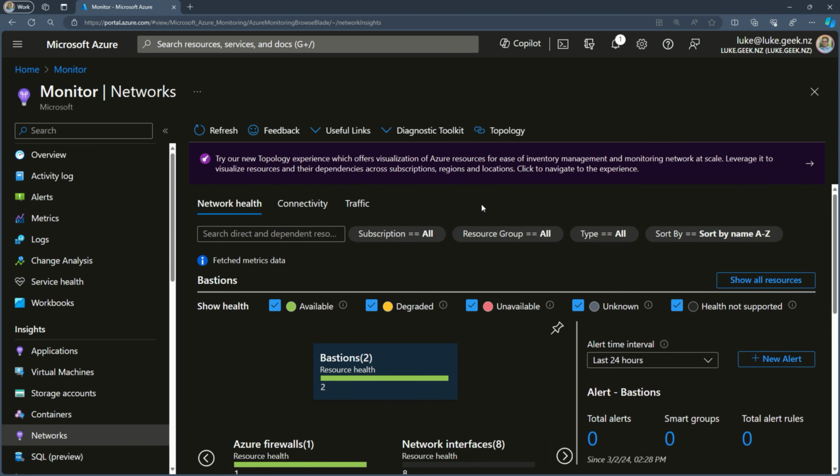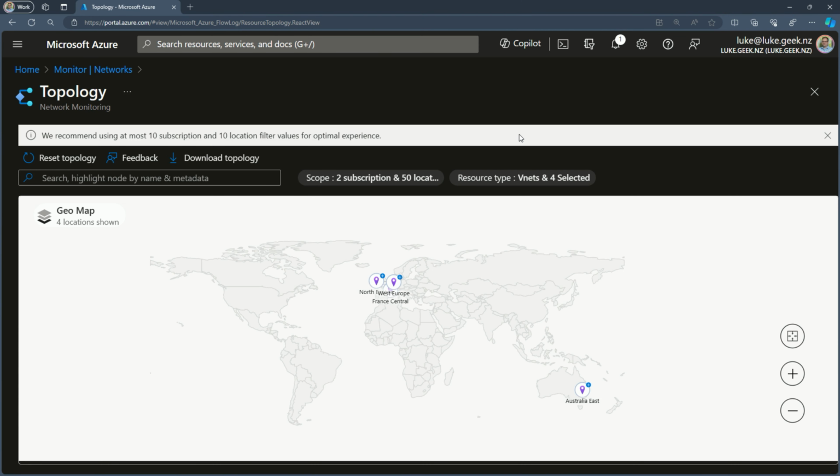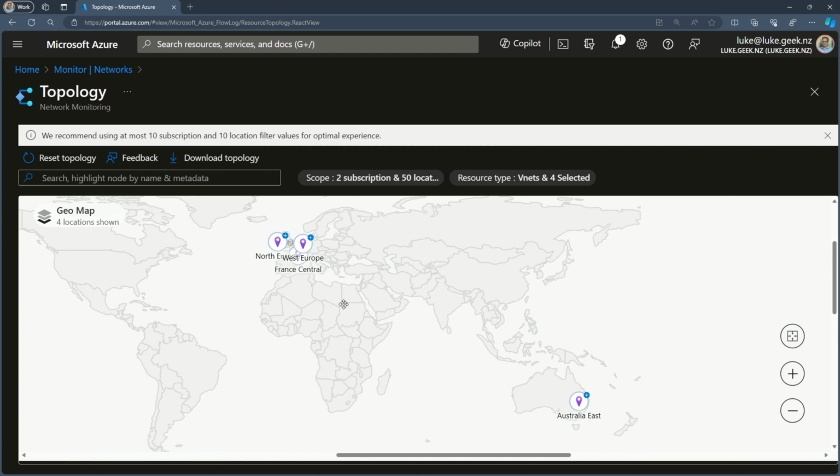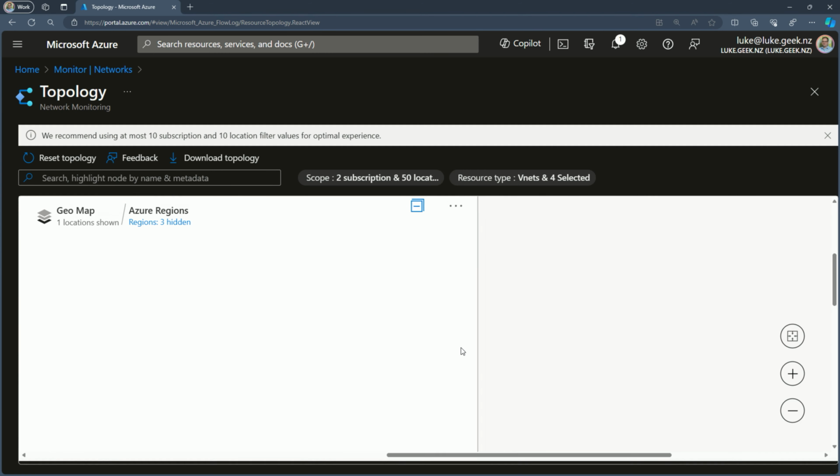But really what I wanted to drill down into is topology. So if we click on topology, we can see our state. So I can see a map with 4 geographies, Australia East. I can expand. I can see that within the Australia East region, I've got 2 VNets.